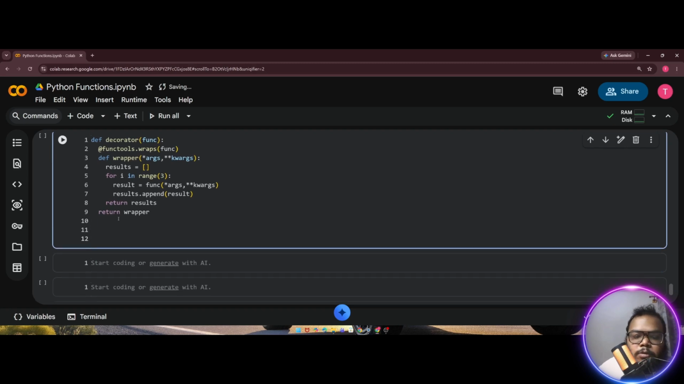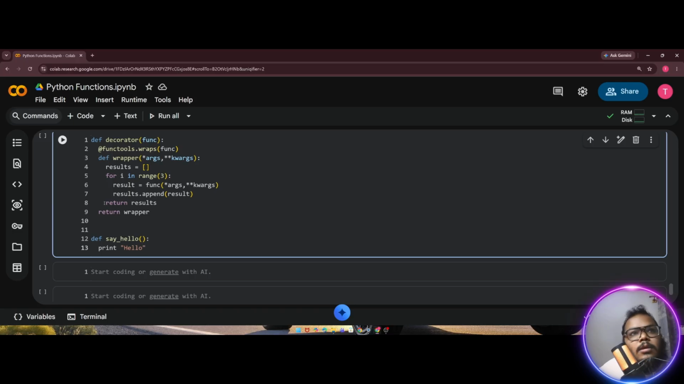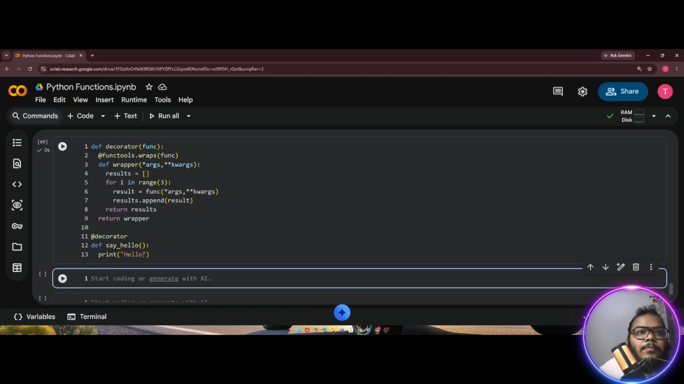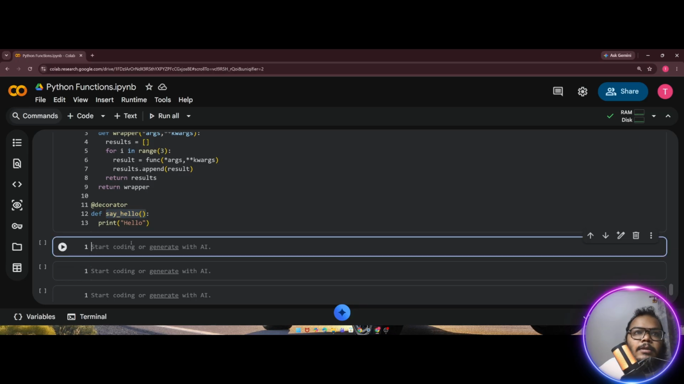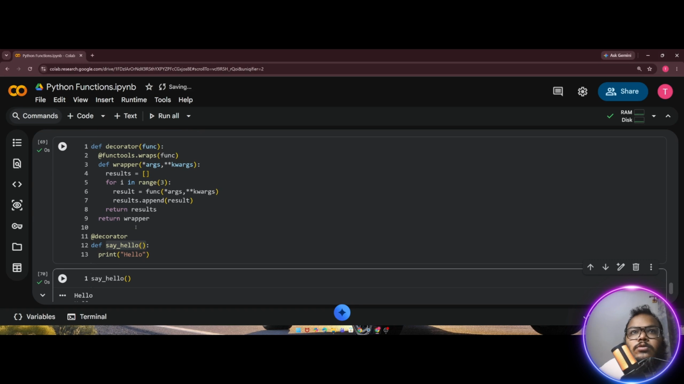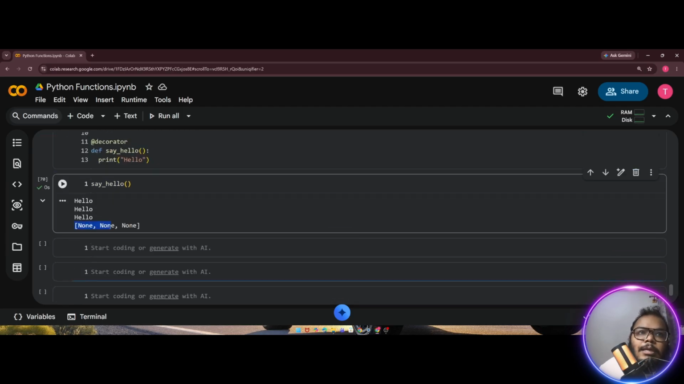So if I just show you like this, I define say hello, and it simply prints hello. Okay, I just attach this decorator with that. Sorry, yes, we print hello inside the brackets. So yeah, if I call this hello now, what will happen? You'll see I got hello, then I got none. Okay, so I called the function and I returned the wrapper, and I got the output as none.